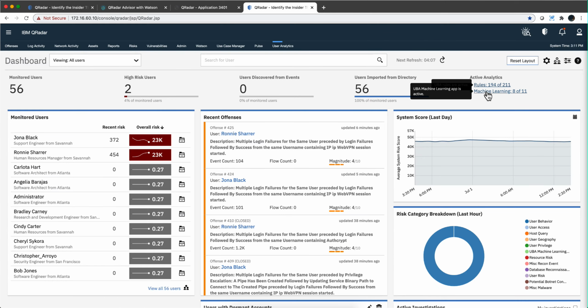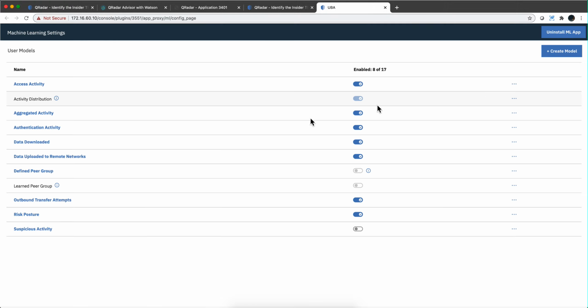So for example, I actually meant to click here on machine learning, not on the rules. And we are going to be presented with the models that come by default in the tool. For example, access activity. How much access do you do into the things that you are allowed to? Everybody introduces risk into the company. When your risk increases, that is when it can become problematic, and you can enable those models.